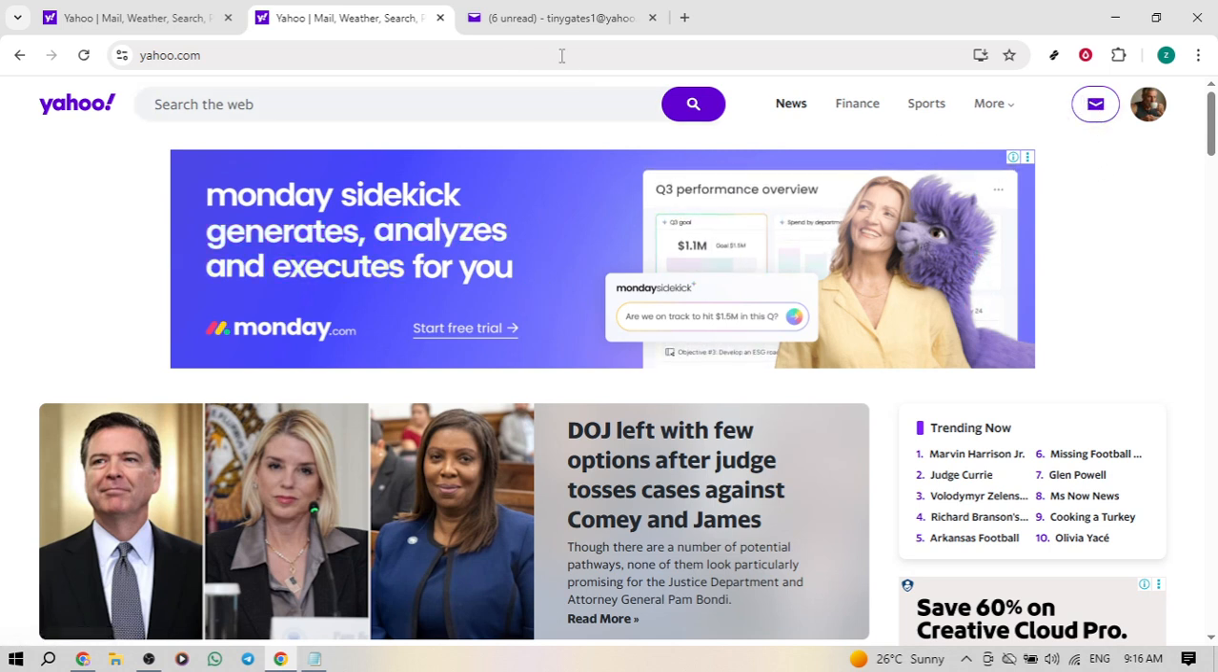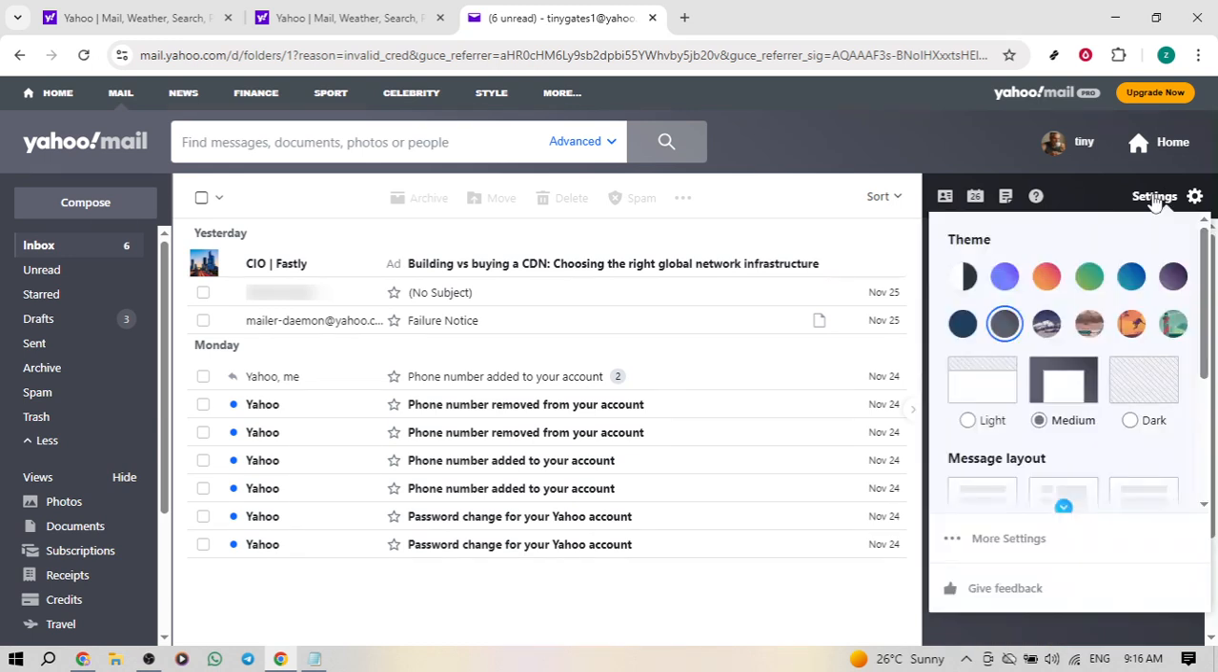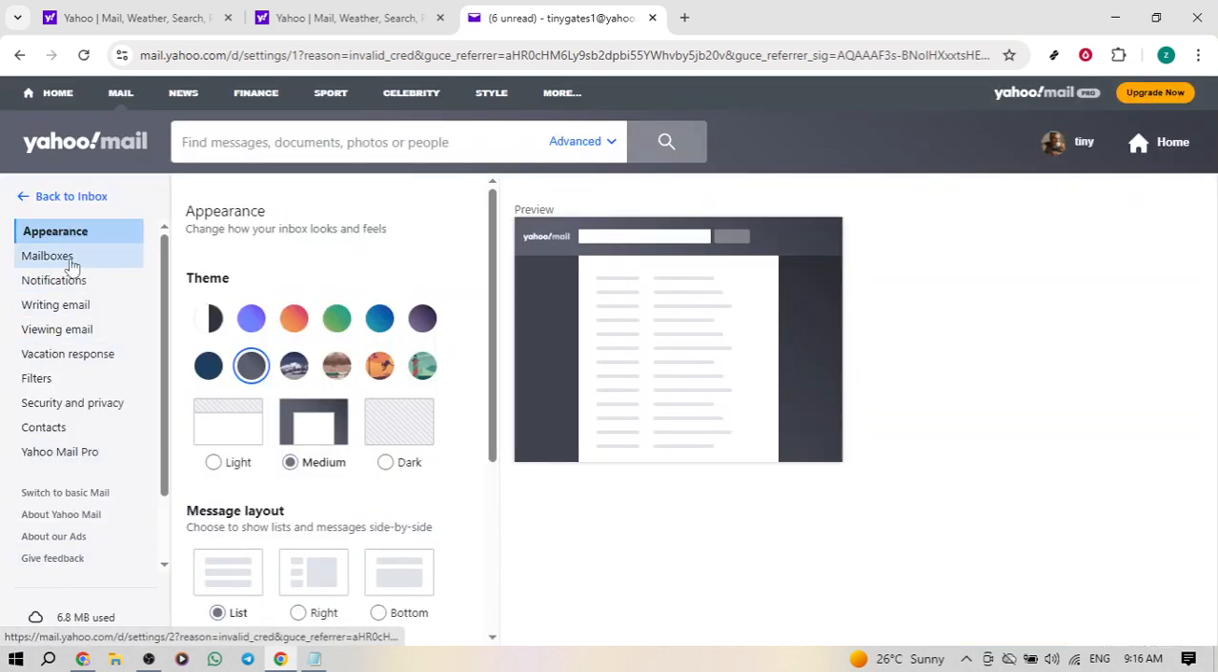Inside your inbox, go to the upper right corner and click the settings gear. A quick panel will open on the right. From there, select more settings to open the full settings page, which gives you access to your mailbox details. On the left side, you'll see the mailboxes section. Click that, then select your email address from the list.